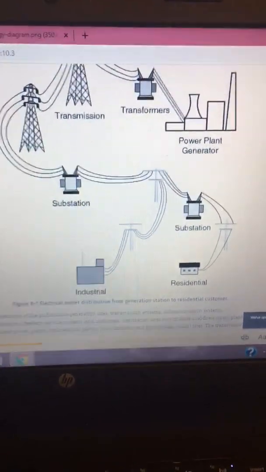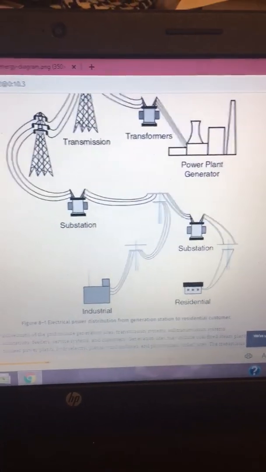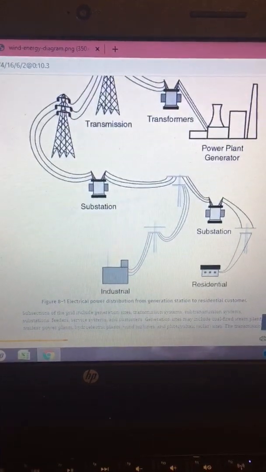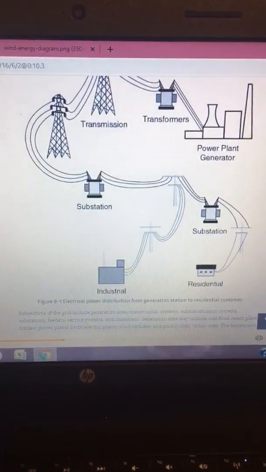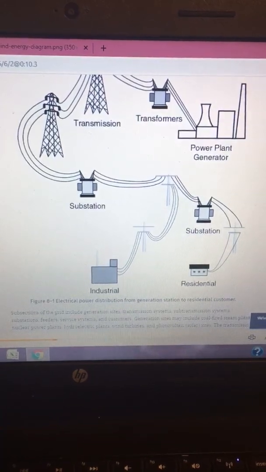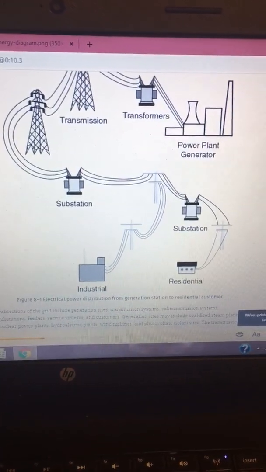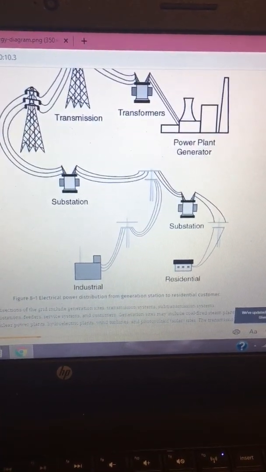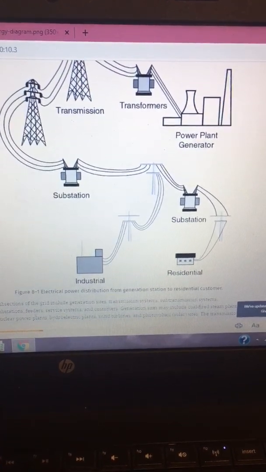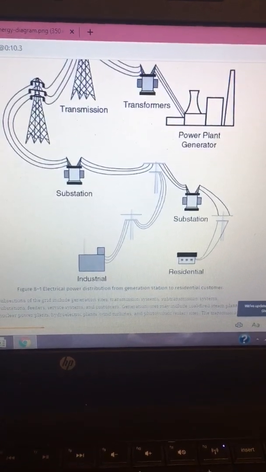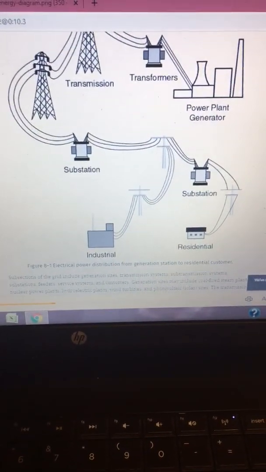As you can see here, this says power plant generator. Well, it's actually where the wind farm would be. It goes to the transformer, to the transmission, to the substation, and after the substation, it either goes down to industrial businesses, or it goes through yet another substation to get powered down, as obviously residential customers don't need as much power as an industrial factory or plant would need, so it goes down to the residential.